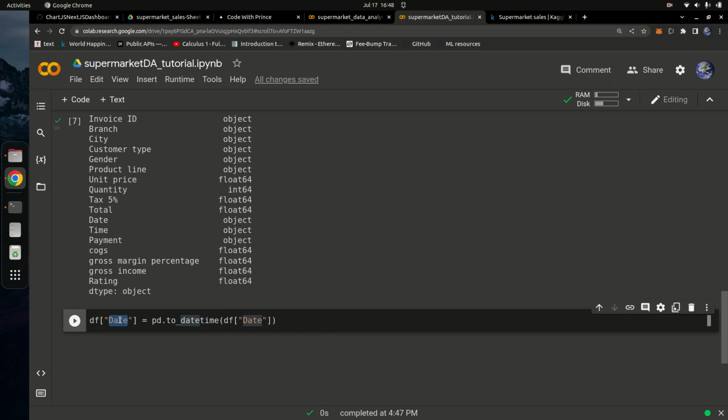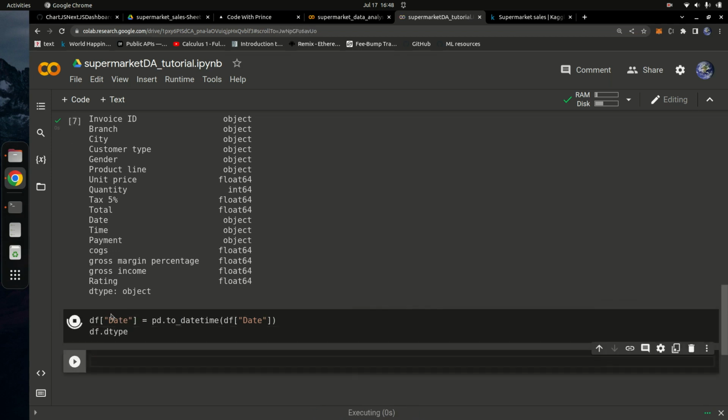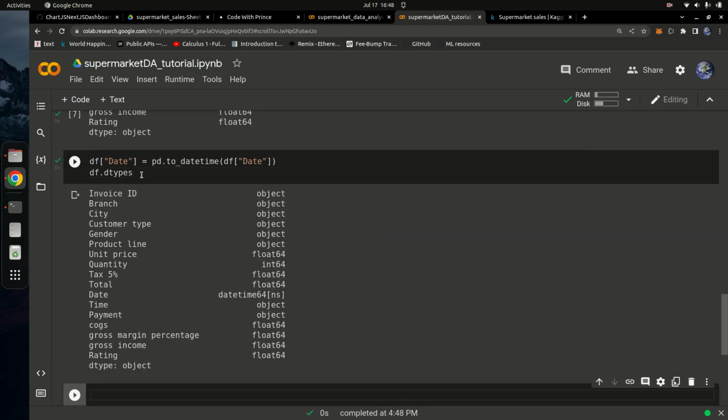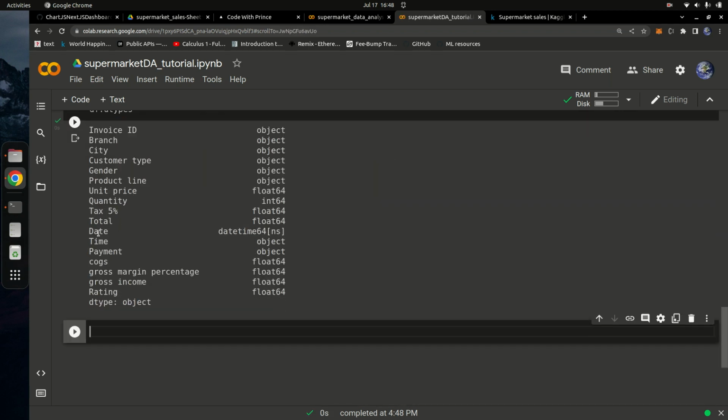Once we do that, we can simply check df.dtypes now to see if it has been changed. Actually it's dtypes, just like that, and run that once again. Now you can see the date column is of type datetime64. Great. Once we have that done, let's move on to the other part.